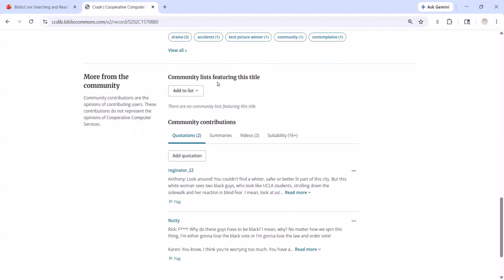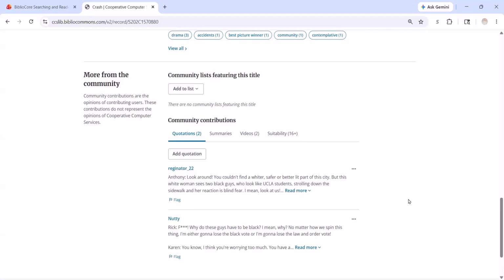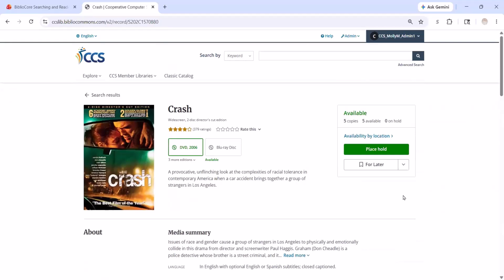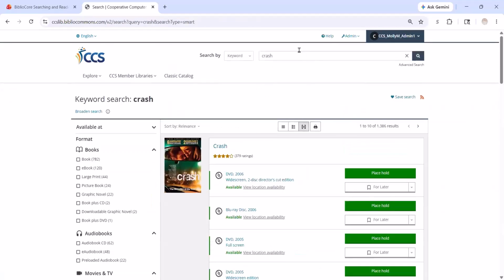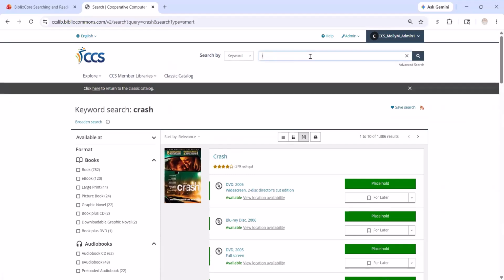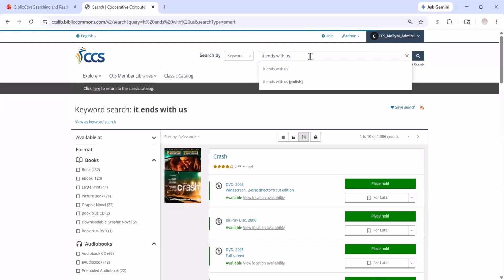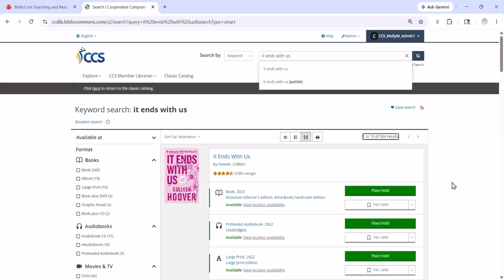And then there's some community lists, again, the questions, summaries, the videos, and the suitability. So all of that information is in here. For some reason, this one is not showing me what I wanted to also show you. So I'm going to pull up this other title. So again, when I search, it ends with us.